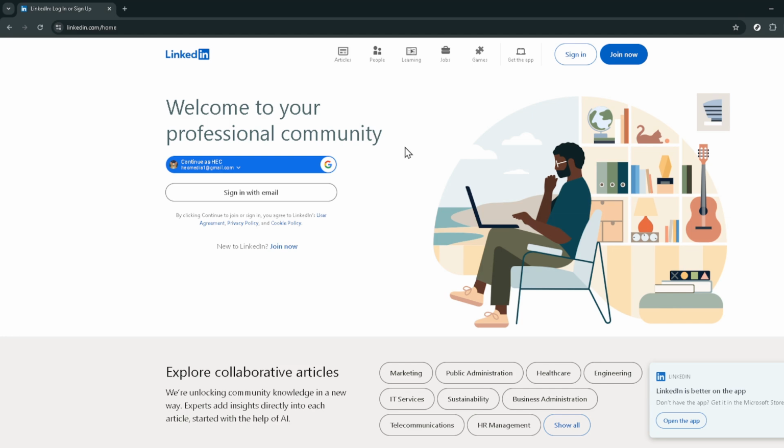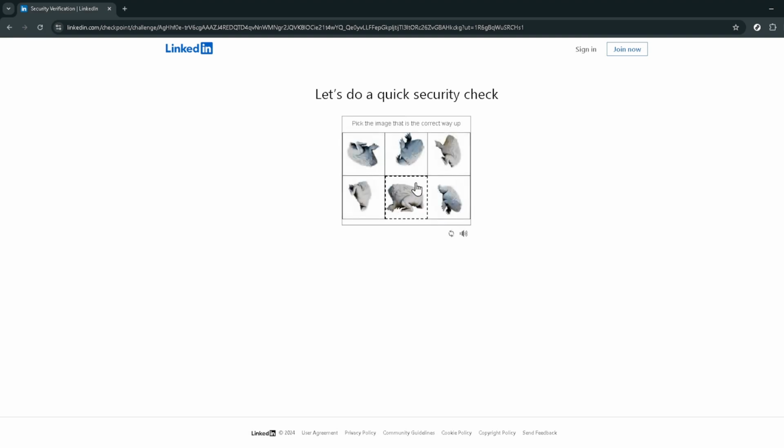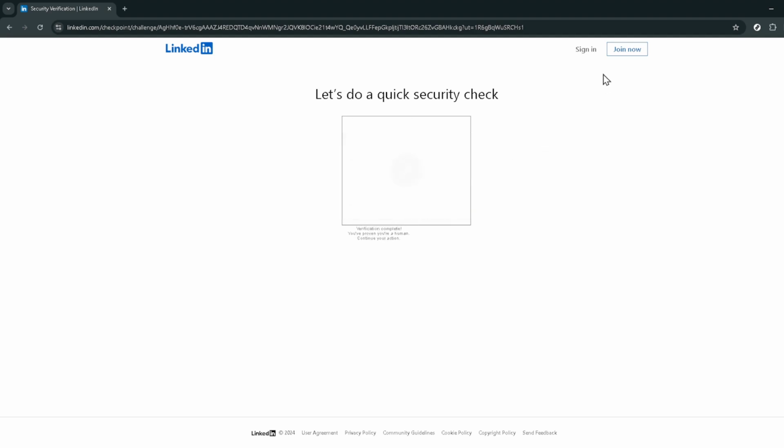First things first, head over to LinkedIn's website. If you haven't signed in already, you'll see the option to sign in with Google or to continue with your existing LinkedIn account. Don't worry if a captcha pops up, it's just an extra layer of security to ensure it's really you. Once you're logged in, take a look at the top right corner of your screen.